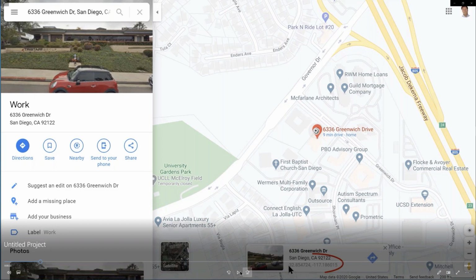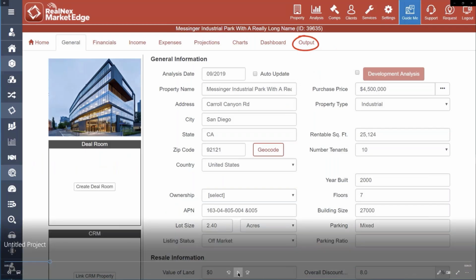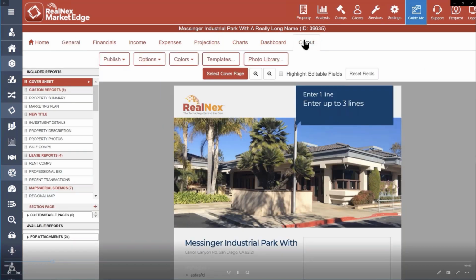Let's take a look at the output page. That's where I've been spending most of my time. And that's where we're getting most of our customers now. Our new customers are coming from other places that build packages and moving over to RealNex. And I think you're going to see why. This is such a powerful thing now. If you haven't seen it in a while, you'll be shocked.